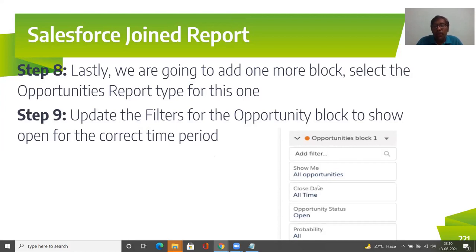Show me is going to be all opportunities, close date is going to be all time. Opportunity status is going to be open, right? We're going to make sure that everything has been added here in the filters. So open and the correct time period. Everything has been added here.